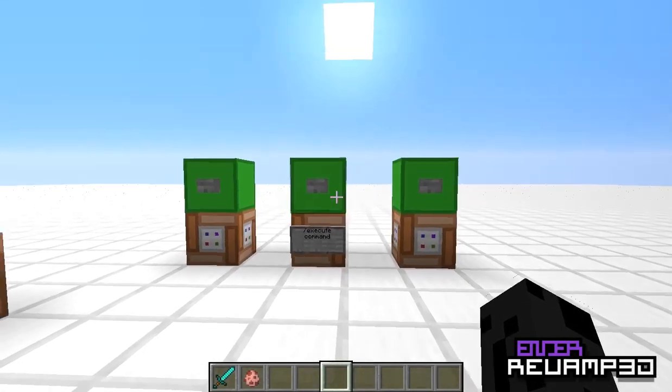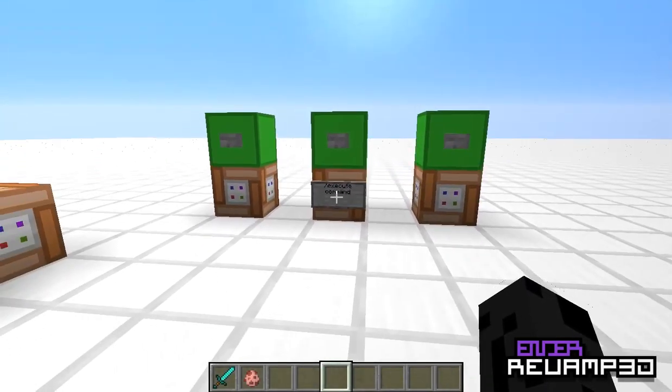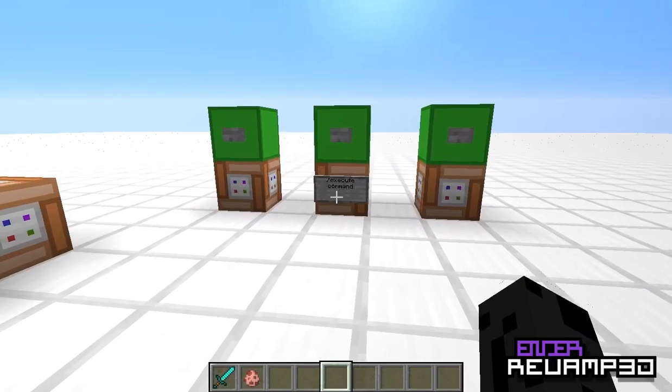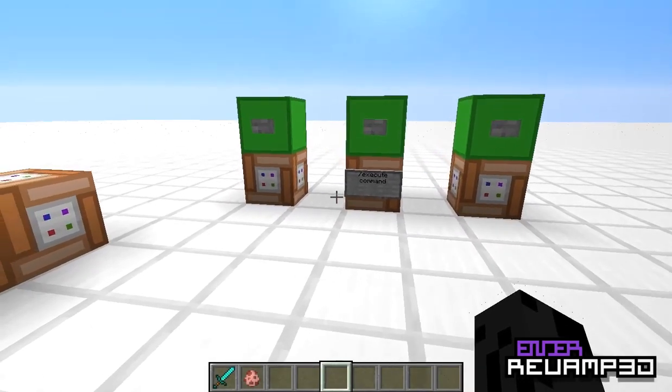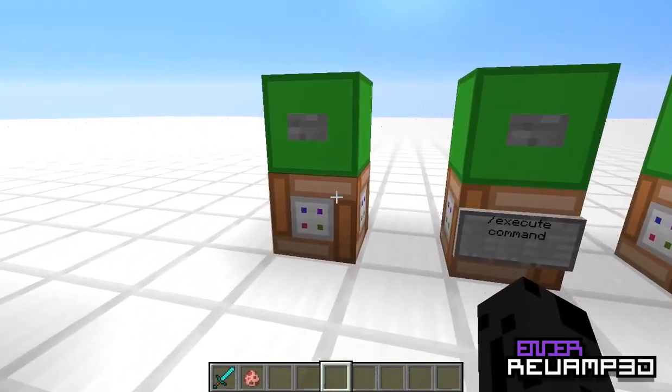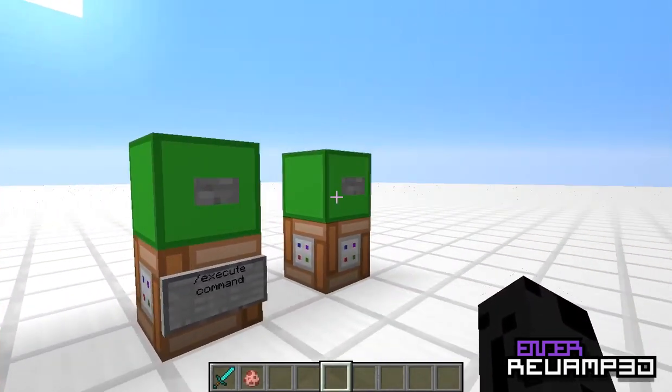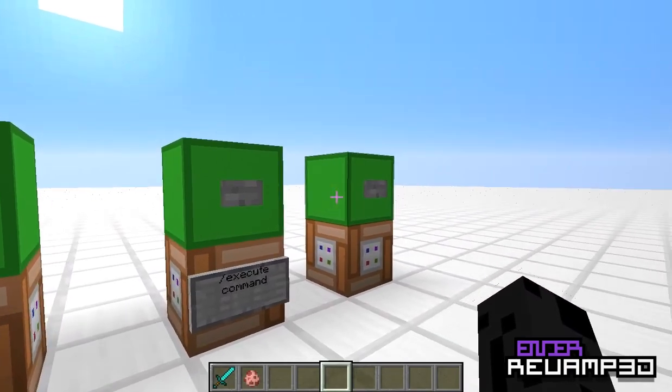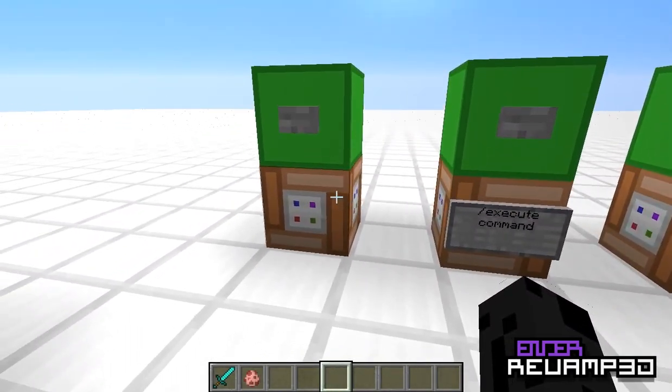The command that I'm going to showcase today is called the execute command, and I'm really going to break it down and show what it does. In front of me here are three command blocks, and I'm going to do them in order. Basically, it shows you what the execute command really does.